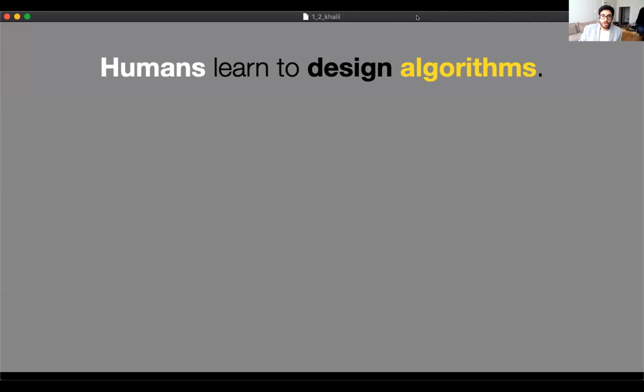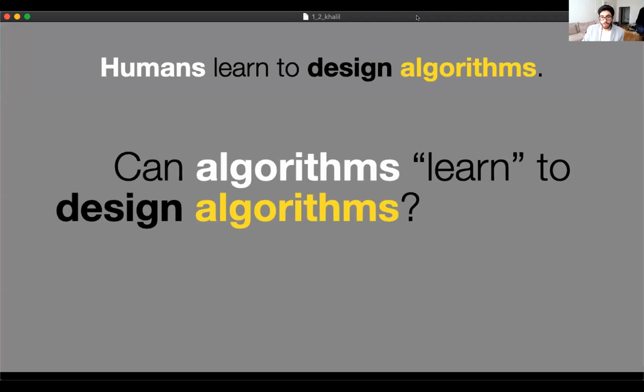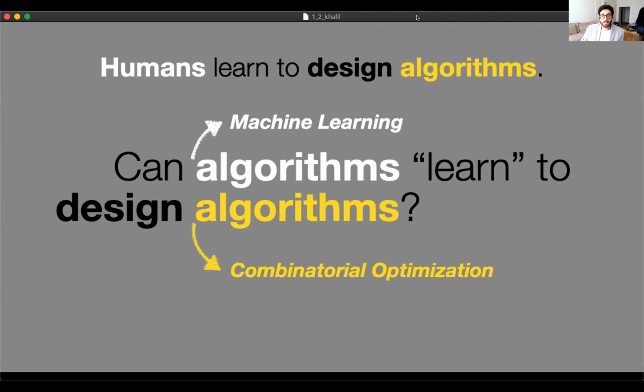So the setting we're in is the following. As humans or computer scientists, we learn to design algorithms as part of our training. For many of us, this is a routine activity, and we do a lot of it, regardless of whether you're in AI or other areas of computer science or engineering. And so one key question we will deal with in this tutorial is the following. Can algorithms learn to design other algorithms? The first kind of algorithm we're thinking about is machine learning algorithms. And the second type of algorithms we're thinking of learning to design is combinatorial optimization or discrete optimization algorithms.